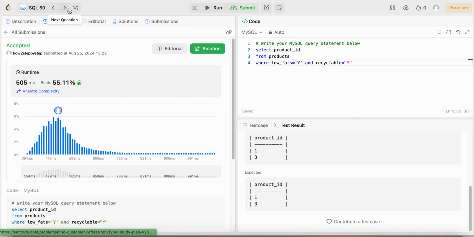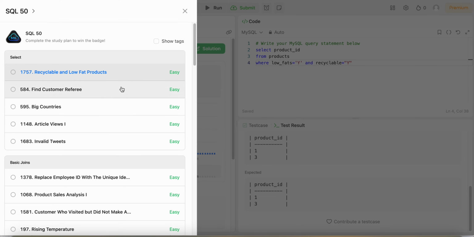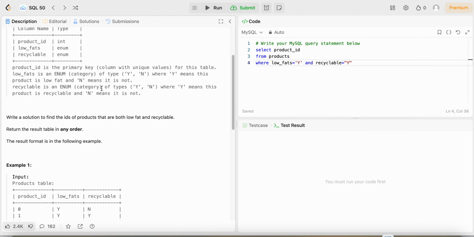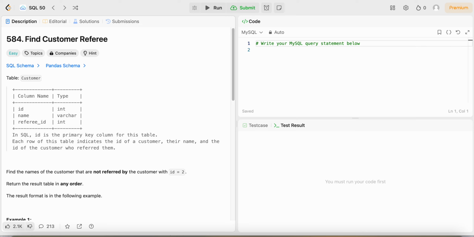Then let's go to the next question. Let's go to find the customer referee. Let's start with this problem.